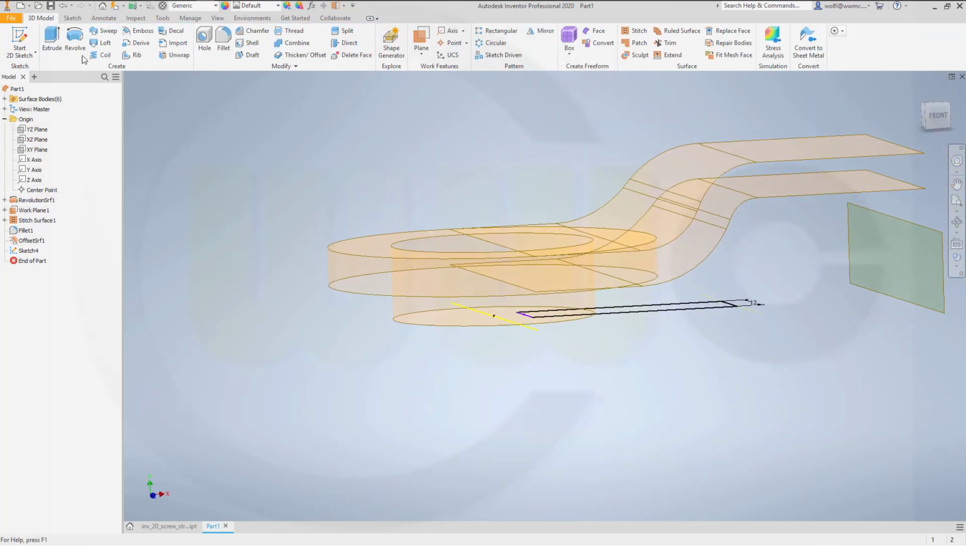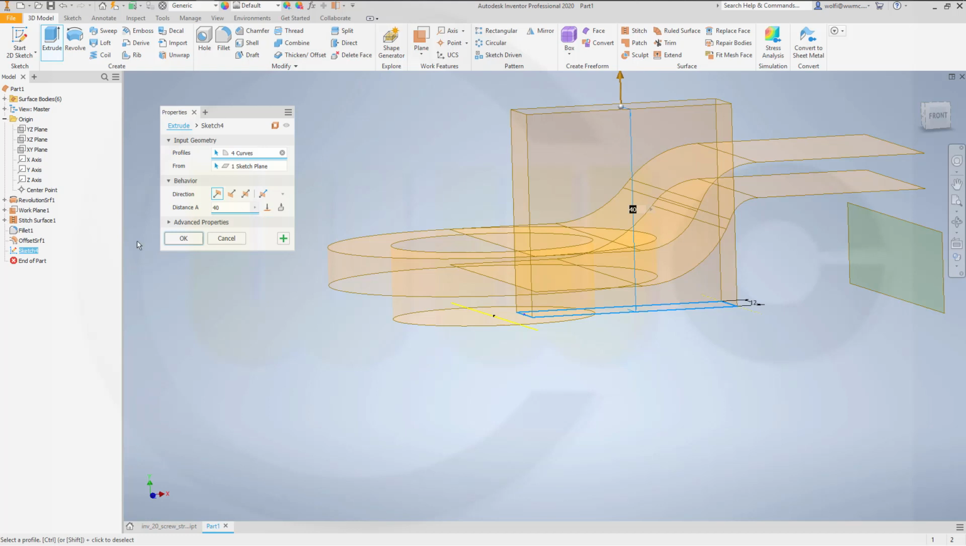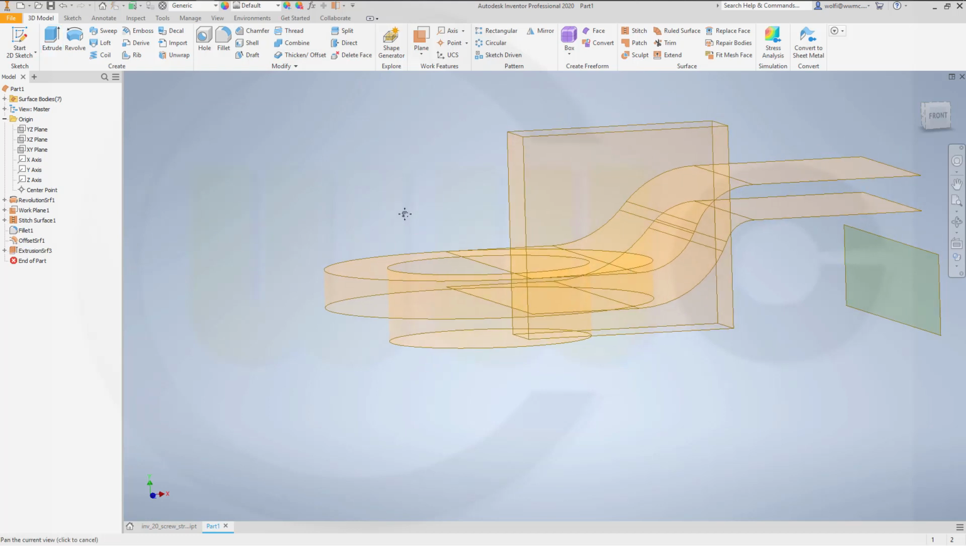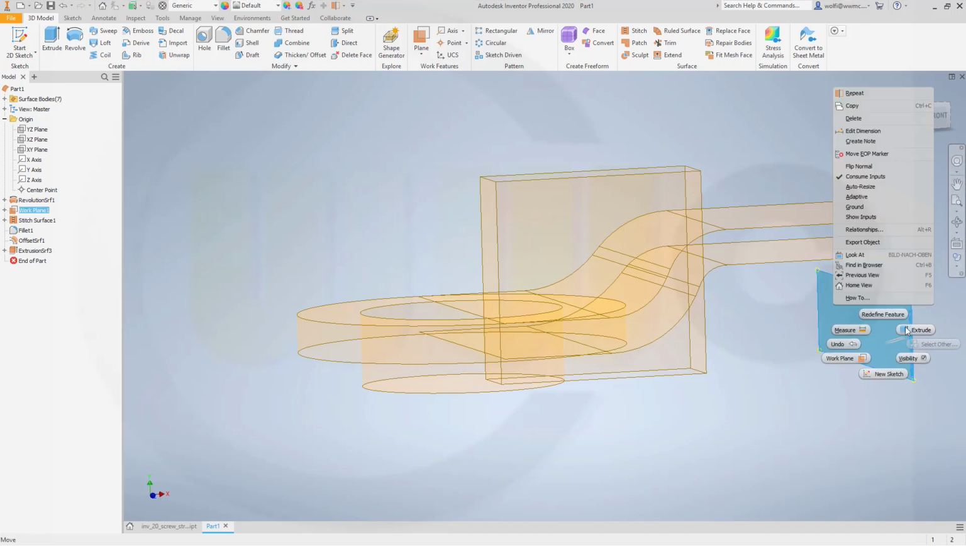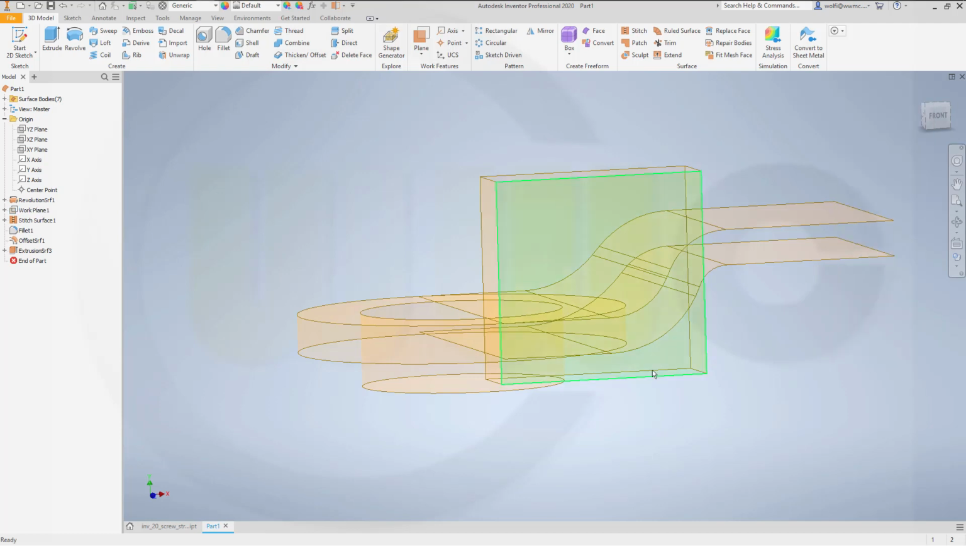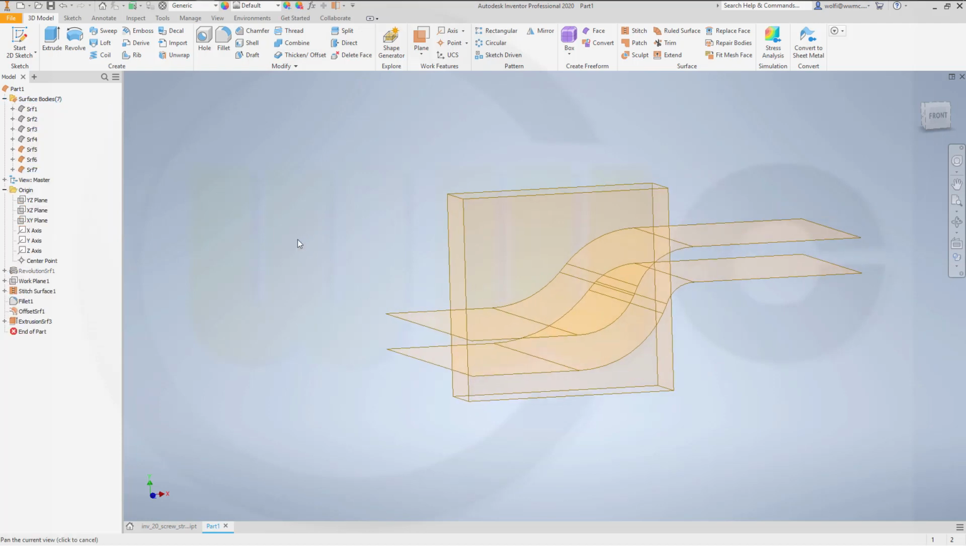and make an extrude, and of course it should be not a volume, a solid, it should be a surface, and maybe 40 millimeter. Okay, nice. Let's hide that plane. There you go. And maybe hide the first surface body as well.